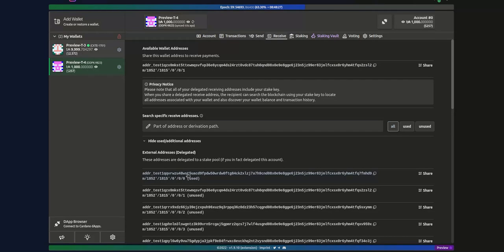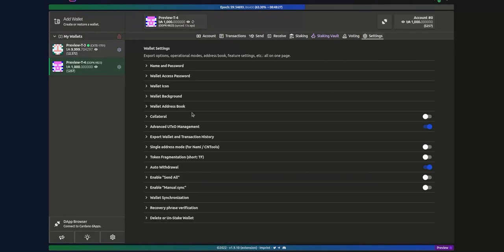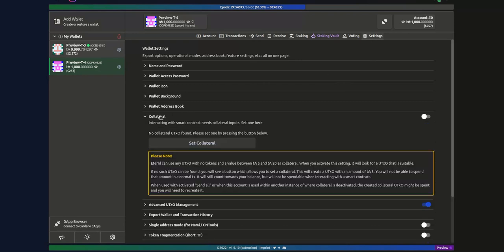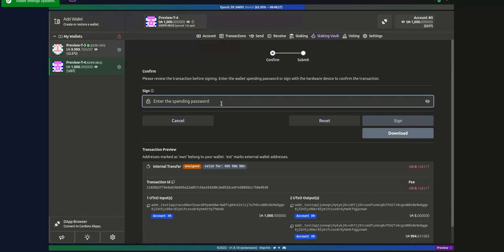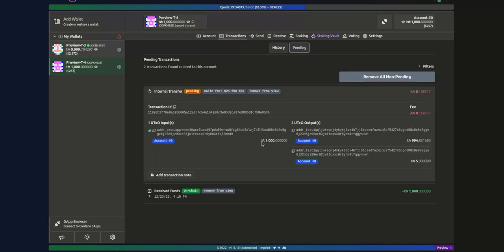So the other thing you have to do is to set a collateral, and this you can do under settings, collateral, and you can allow it to set collateral. It's also creating a transaction, sending your ADA to yourself, and it will actually send 5 ADA, and this ADA is the collateral used by smart contracts if needed. In 99% of the cases, it is not needed, but it needs to be present in the transaction.